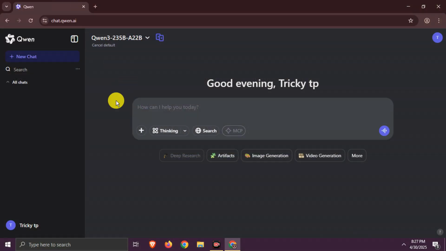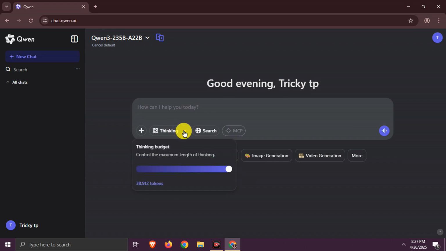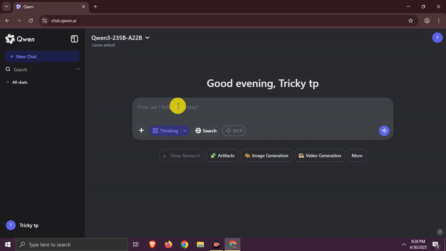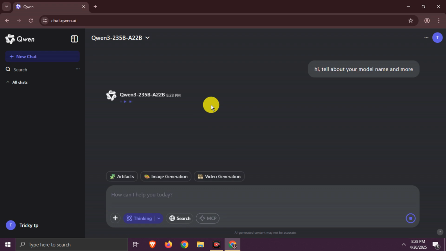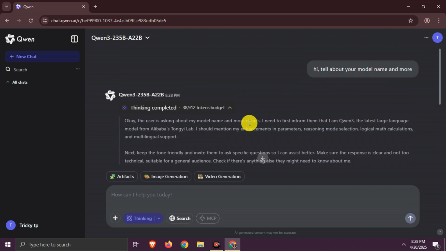Number 2, go to Qwen AI Chat. Here you must log in or sign up with email first. I am already logged in. Here you can choose Qwen 3 models. The strongest one is this Qwen 3 235B MoE model with activated 22B parameters. Let's test by asking about its model. See, working as we needed.